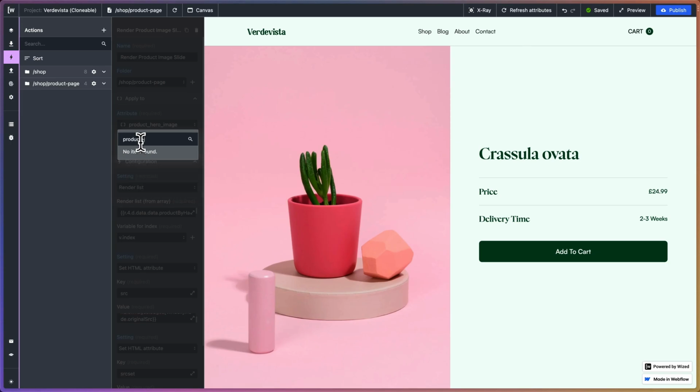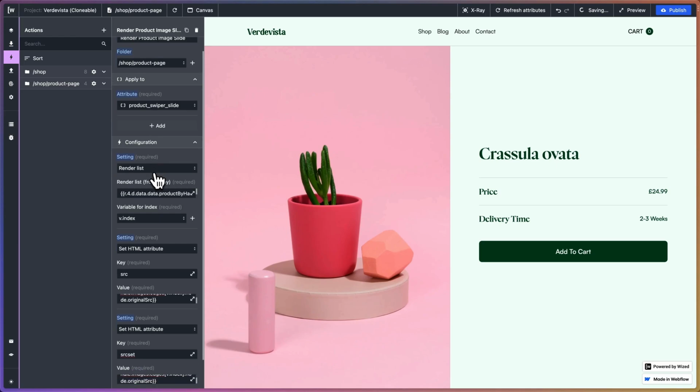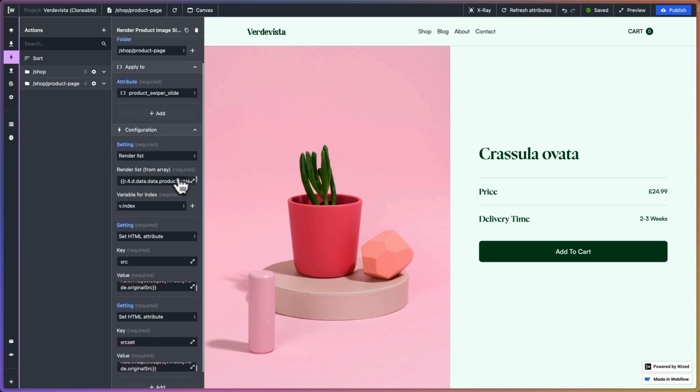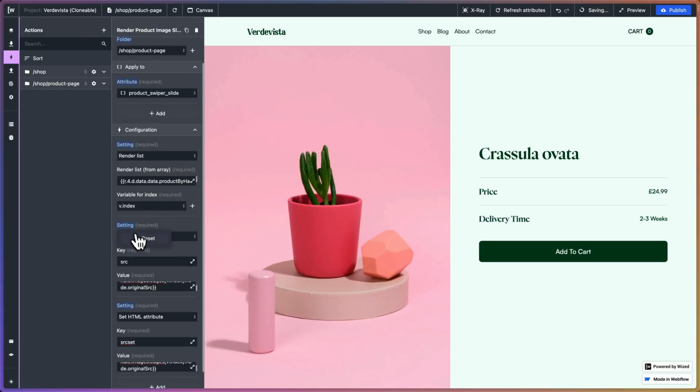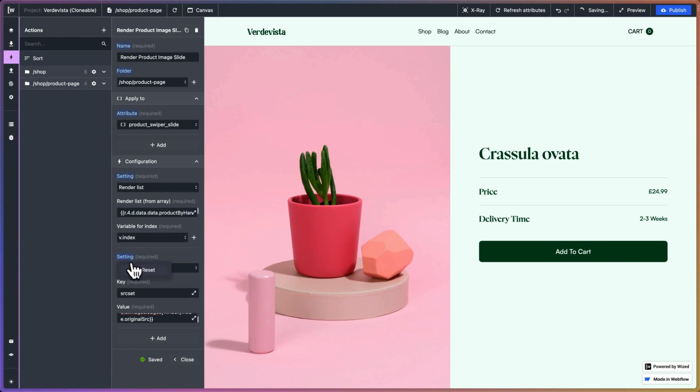So product Swiper slide. Perfect. And we should be using the same data path, but we are not going to need these 2 HTML attributes. So before we reload this, let me just quickly go ahead and duplicate this again. Render product image.